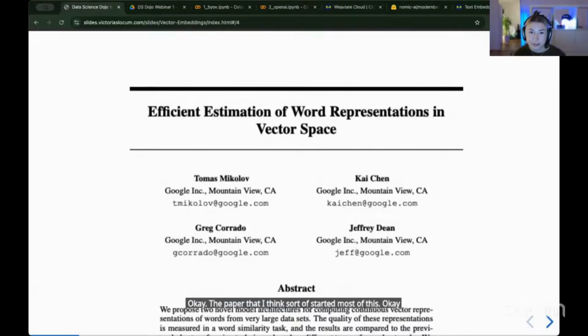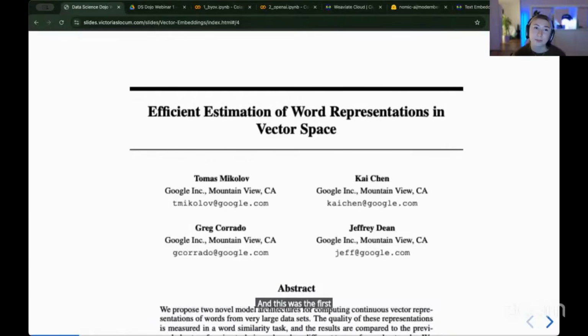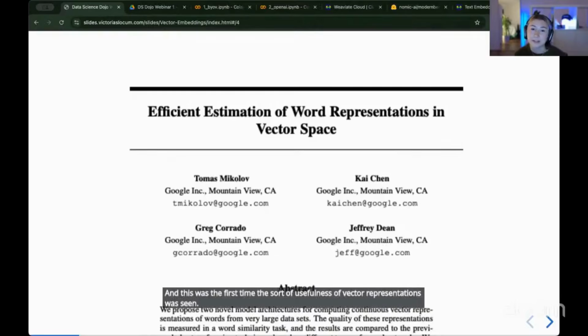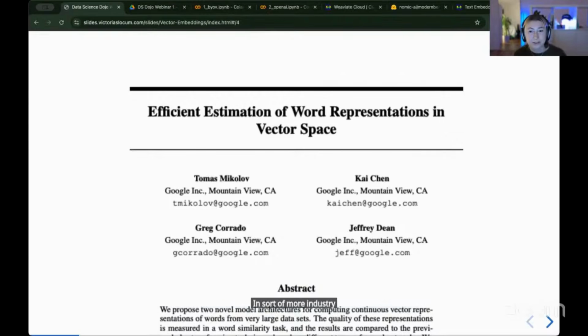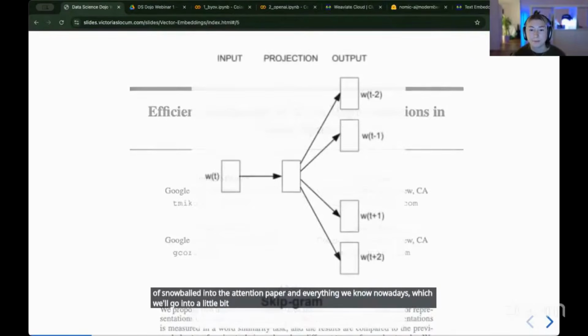The research and academia aspects started maybe around 2003, and they started doing a lot of research into vector embeddings and how you can represent words' meanings with vector representations. Then this paper came out around 2013 about word2vec. This was the first time that the usefulness of vector representations was seen in more industry applications. Stuff started coming out, and this snowballed into the attention paper and everything we know nowadays, which we'll go into a little bit more coming up.